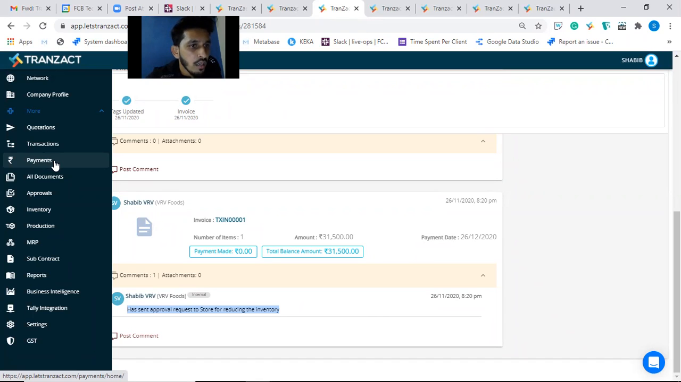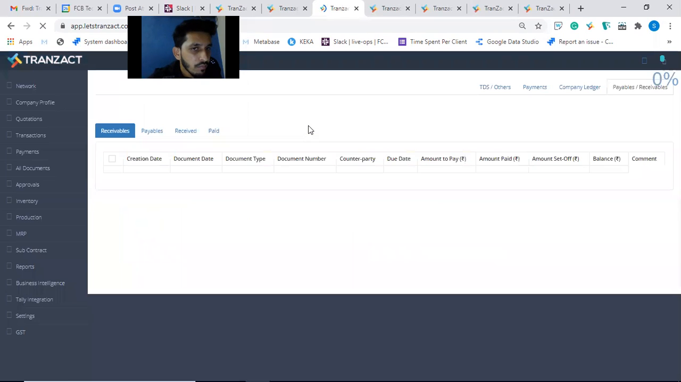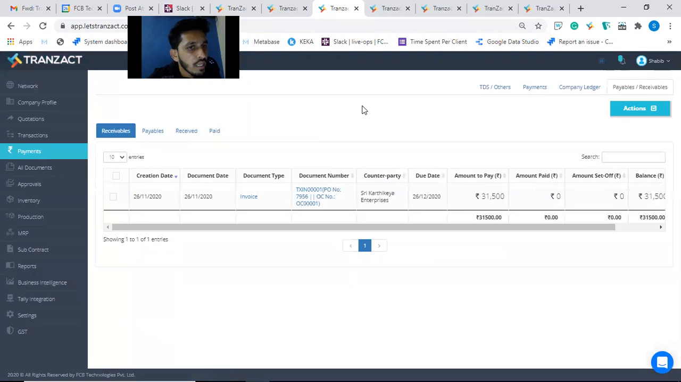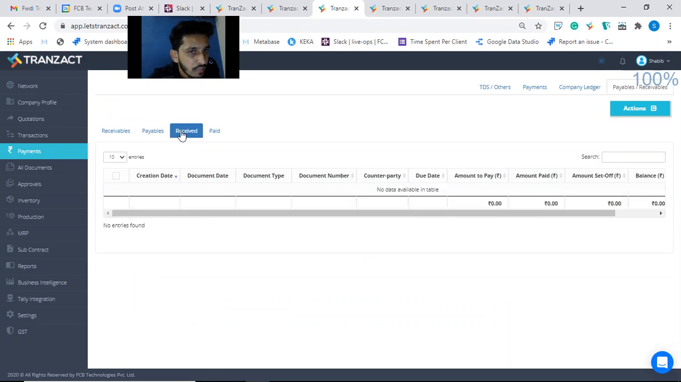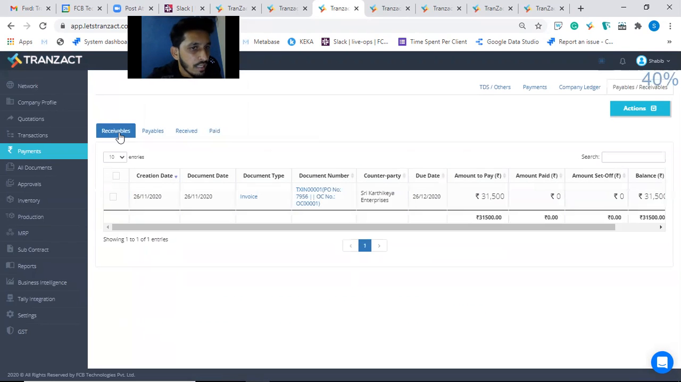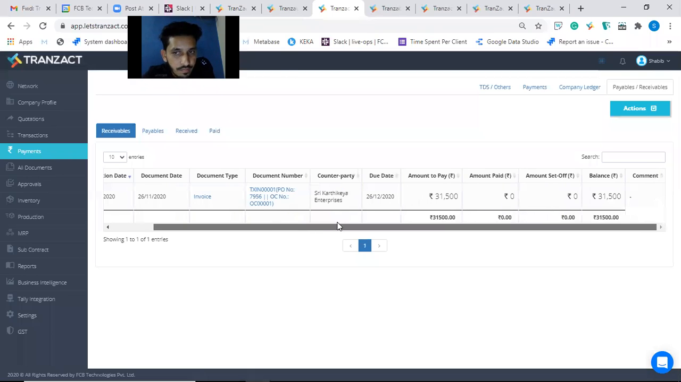So let's say here we have a separate module for payment. Okay, so let's say if I click on this payment module, it will show me the receivable, the payables, the amount which has been received, and the amount which has been paid to the supplier. These are the four tabs which are present. All of the sales invoices will come here in this receivable section.